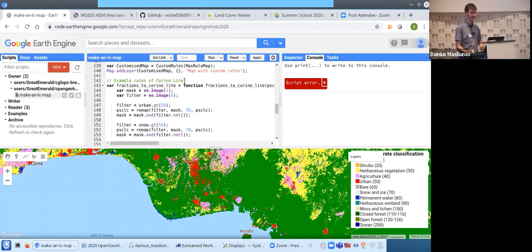Yeah. And then this part here is also another example. This is from VITO themselves, using the same kind of idea to take our land cover classification map and try to make it similar to the CORINE land cover classification map, which is done by a completely different group and is originally only for Europe. They also have a different definition of classes and so on.